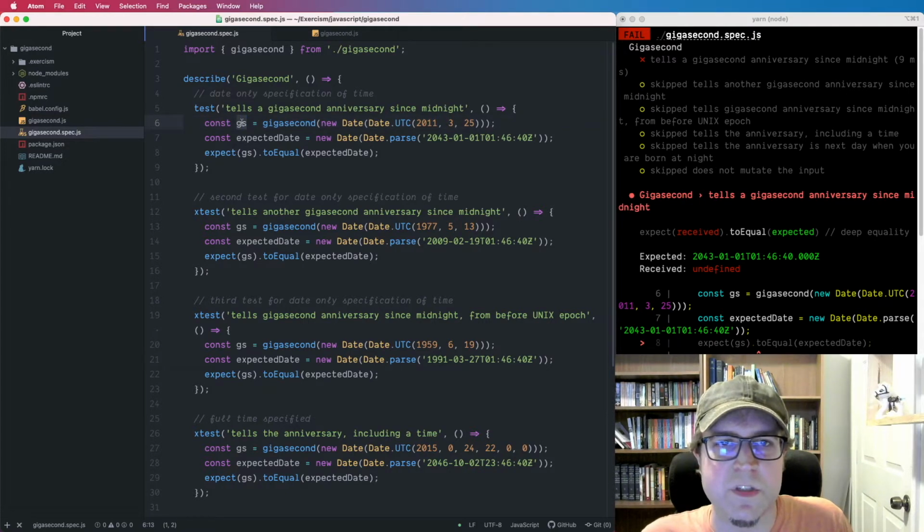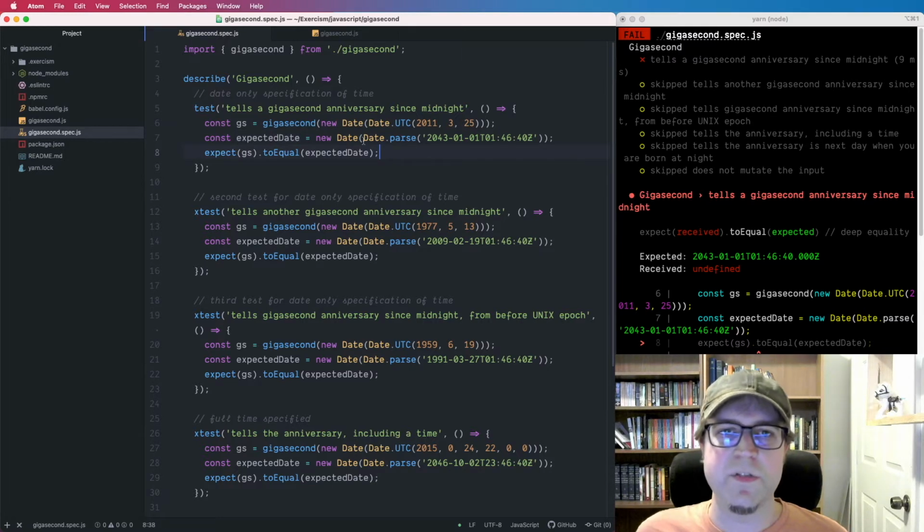We get the result back, and then we set up another variable, expected date, and so this one is using Date.parse so that hours, minutes, and seconds and things like that can be passed in. So then we're doing a check. We're setting an expectation. We check that the result of gigasecond here is the same as expected date.